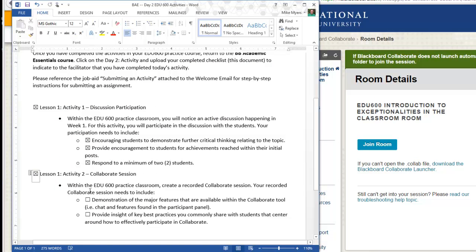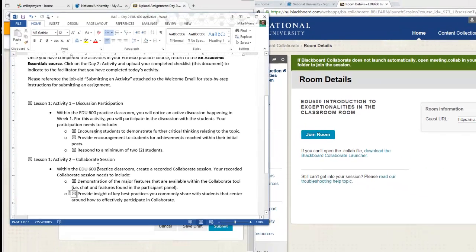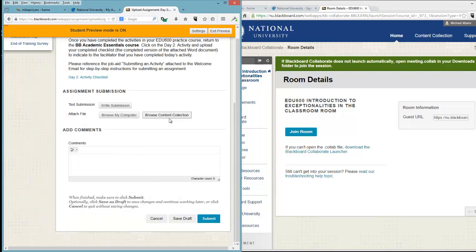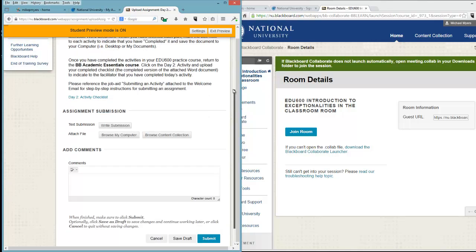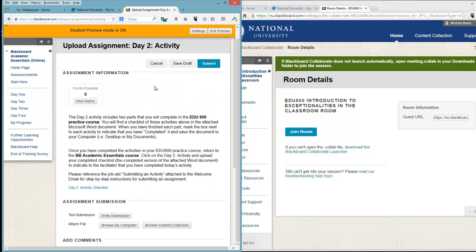So again, that lesson 2 activity, you're going to open up the Collaborate session in your Practice EDU 600 class just like I did. You demonstrate the major features like I did, the chat functions, the different tools in Collaborate, and then give some insight about how you use Collaborate, for example, by polling or by bringing in some slides or sharing web pages. Then you'll submit that for day 2 by clicking Submit, and you're all done with day 2 of Essentials, discussion boards and Collaborate, interacting online with your students.